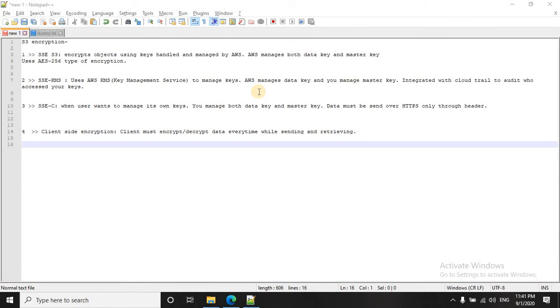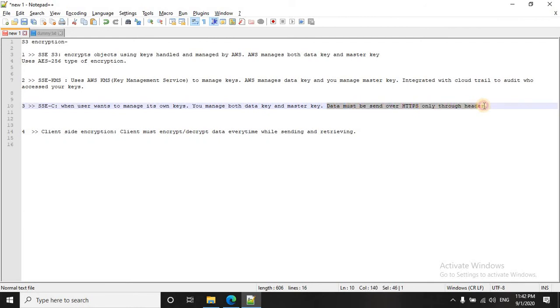Now comes the third, that is server-side encryption with customer-provided keys, SSE-C. Here the user manages their own keys. You manage both the data key and the master key. You are transferring the keys over HTTPS traffic. In the header, you have to remember that the keys are provided over HTTPS only. So if a question comes up and you see HTTPS, you have to remember SSE-C.